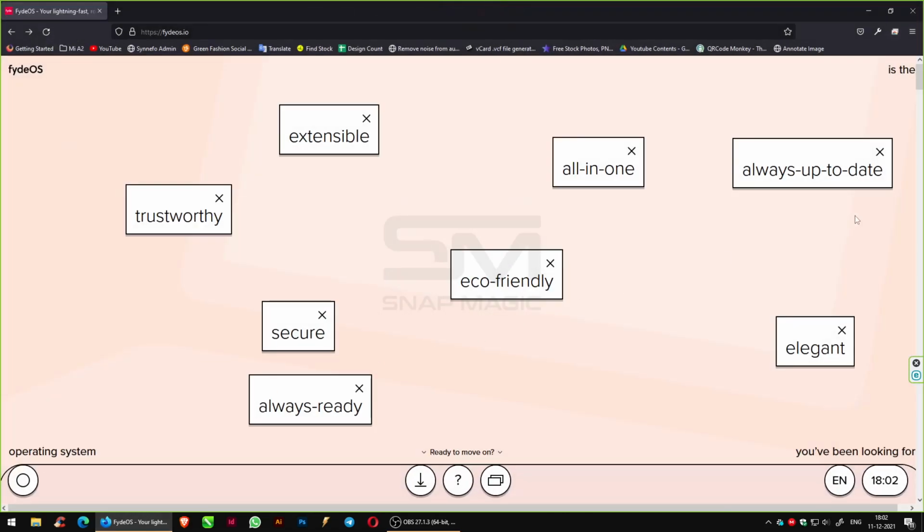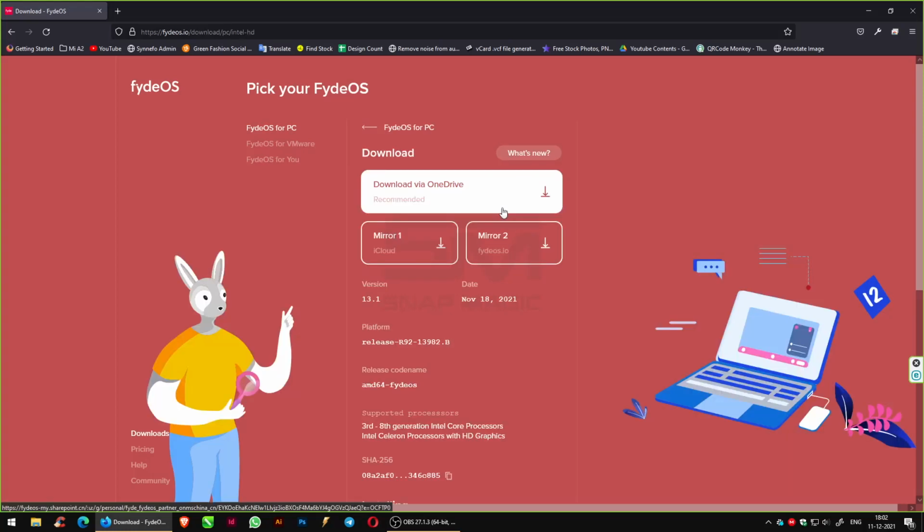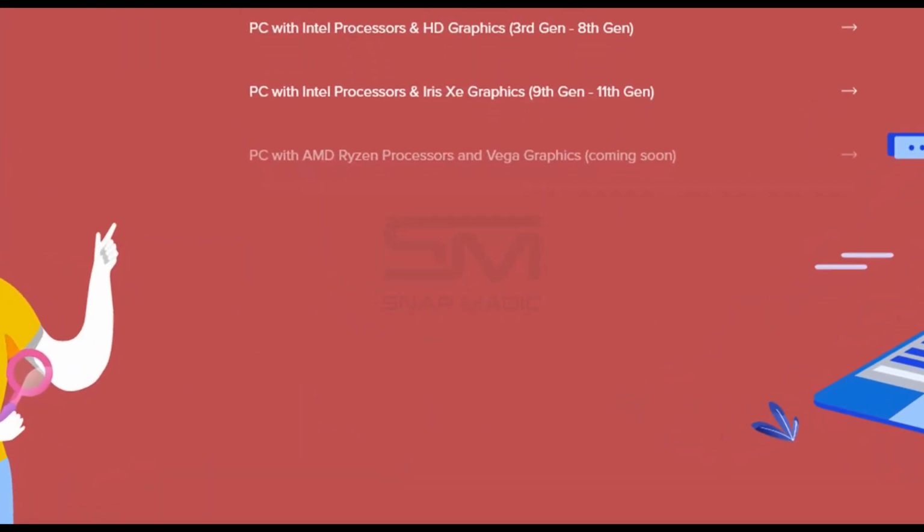You can start by downloading the Fyde OS. The link is given in the description. Click on download button. Our processor comes in between 3rd and 8th generation. So we are clicking the first link. If above that, click on the second link. If you are having AMD processor, please do wait. Since it is coming soon, we will update you in our community post.